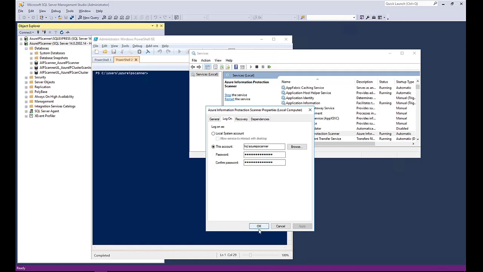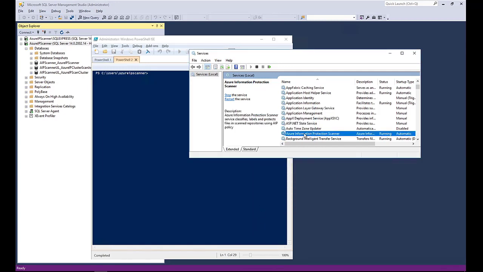So this is my local account. It's running now. If you need to upgrade the client or you need to upgrade the scanner itself, then you will need to stop this service. That's a very important thing.